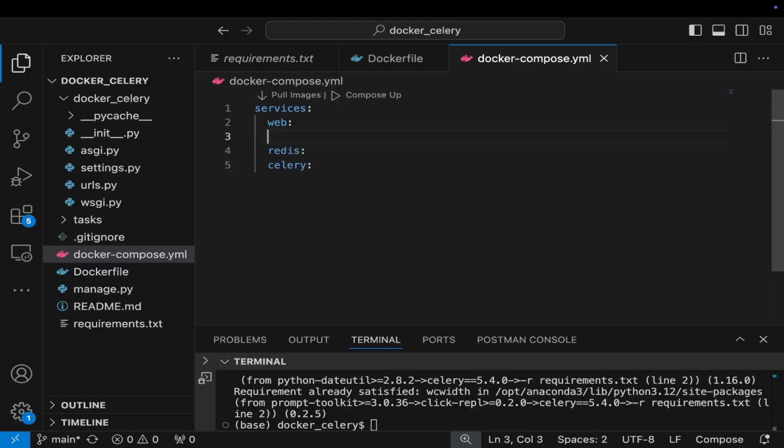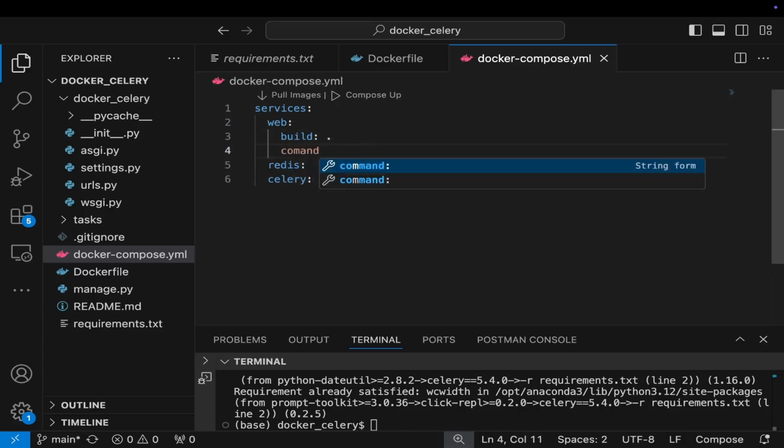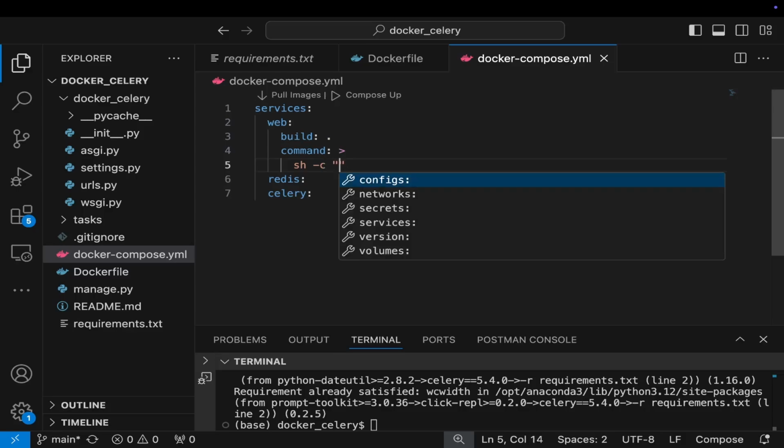So let's go into the web service and then specify the build. This will mean Docker will find the Dockerfile in our current working directory. So this sets up the context. And then we have command, and the command is going to be multi-line. To show that it is multi-line, you use that angle bracket. Then we shall run this command using shell, and to specify that, we shall say sh -c. So -c will mean that it is going to be a command in string format.